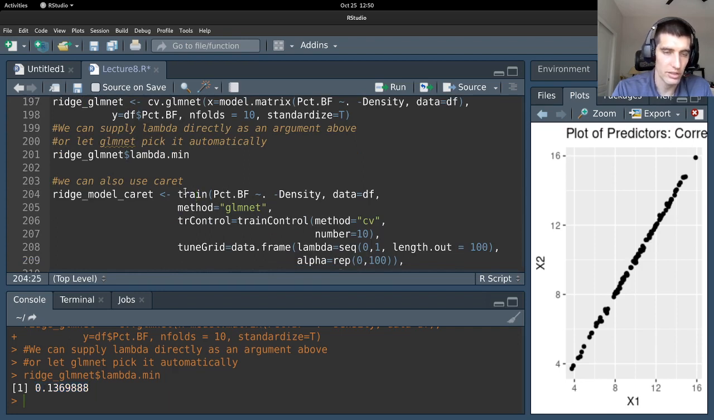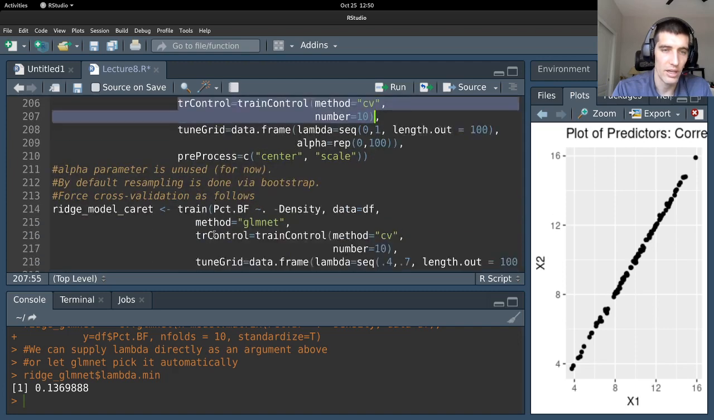Using caret, it's the same. We're just going to use the train function, with method equals glmnet. And we're going to do trainControl. This is similar to what we saw in the PCR example: cross-validation, 10-fold.